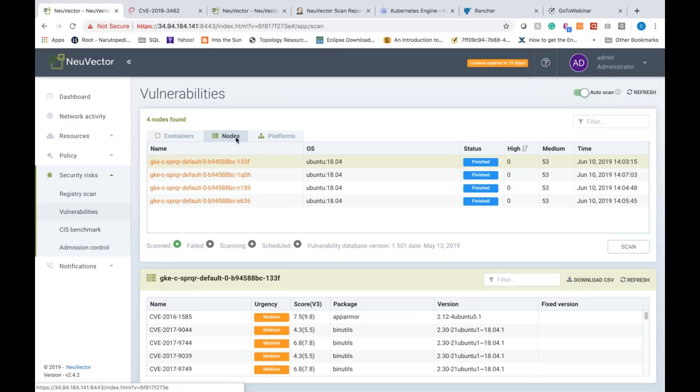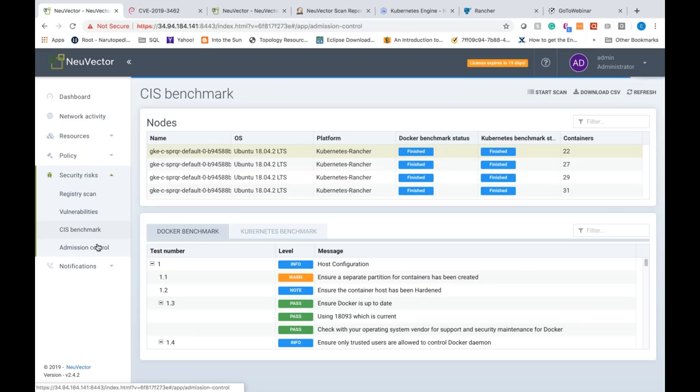And most recently, we included admission control as part of one of the features. Essentially, admission control is direct integration with Kubernetes itself. It makes NeuVector essentially a gatekeeper for any images that can deploy with your environment.